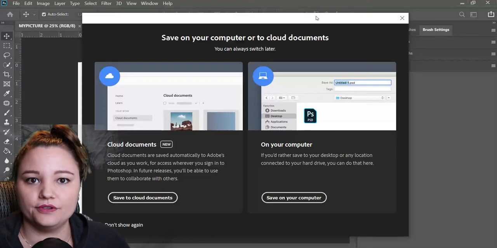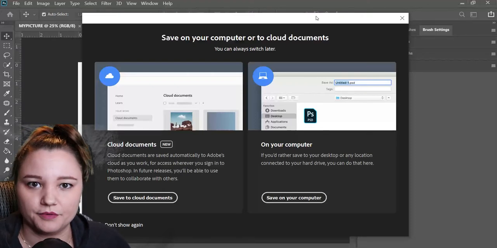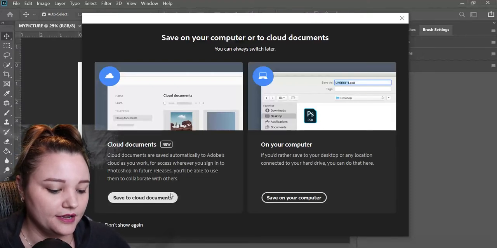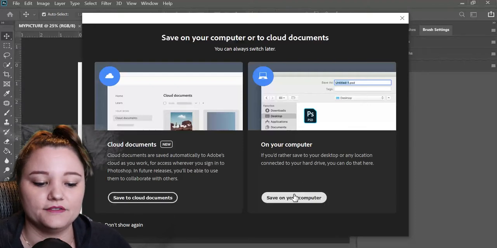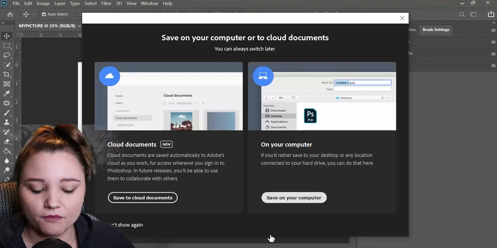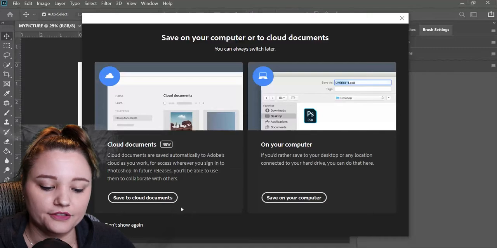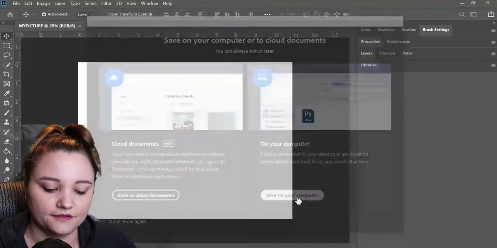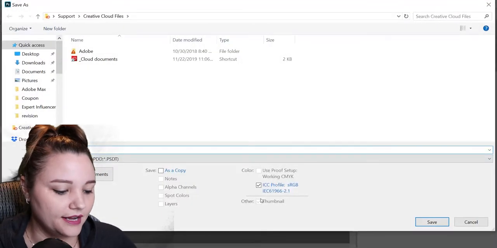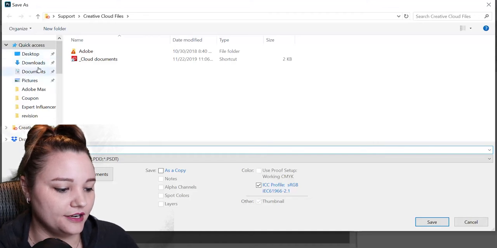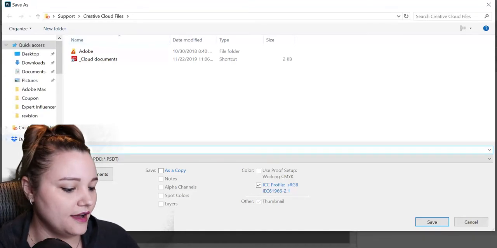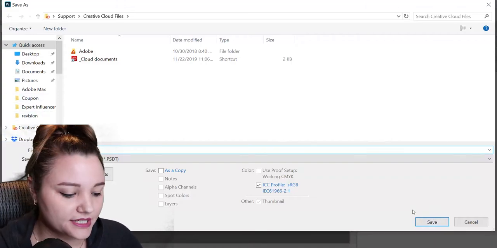So it's going to ask you now, with how Photoshop is set up with the new settings, you can either save to your cloud documents or save to your computer. That one's up to you on how you want it set up. If you don't have a cloud thing set up, definitely save to your computer. And then you would name it PSD, and then you would just pick whatever file location that you're going to put it. For now, I'm actually not going to save this.